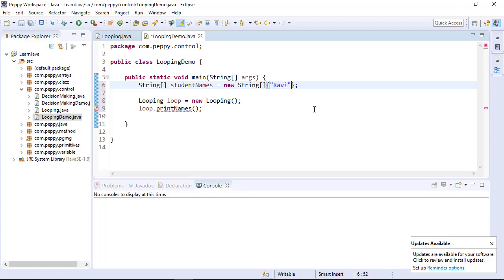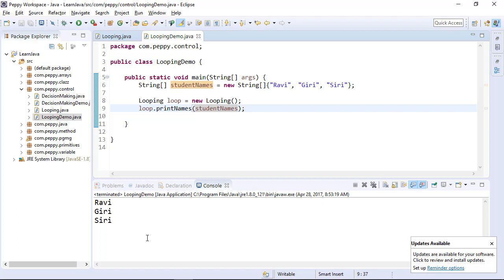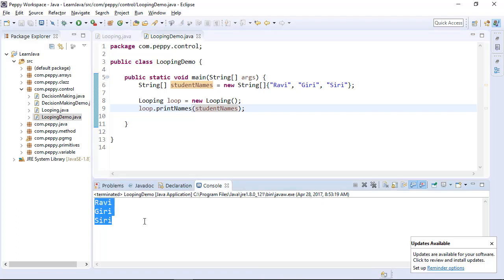Ravi, Giri, Siri. So now the string array is ready. I want to pass this to printNames. Now when I execute this program, you can see the output as Ravi, Giri, Siri.